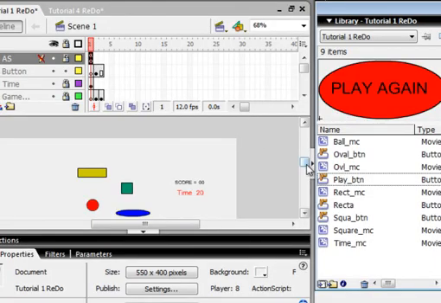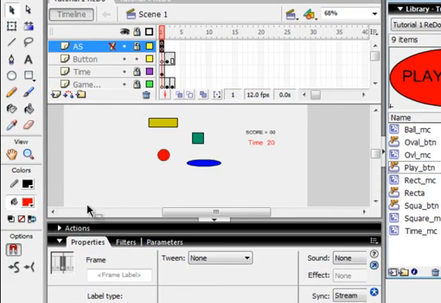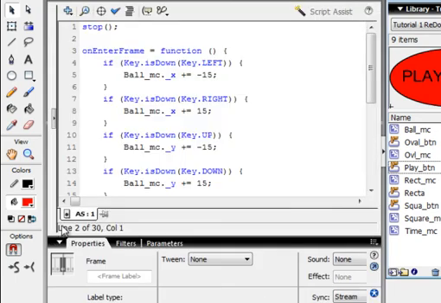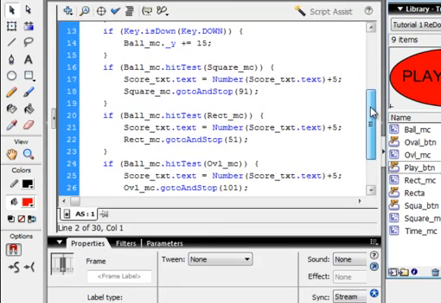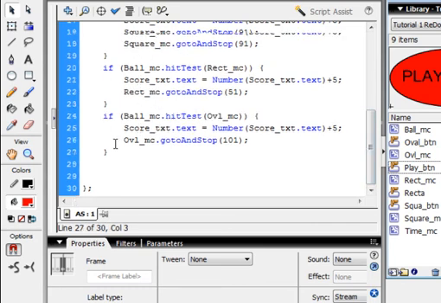The last thing we need to do before we test it is to put the ActionScript in to send us to the win frame. Should we win? At the very bottom of all this, there's my last curly bracket, there's my second last one. I'm going to insert another test.